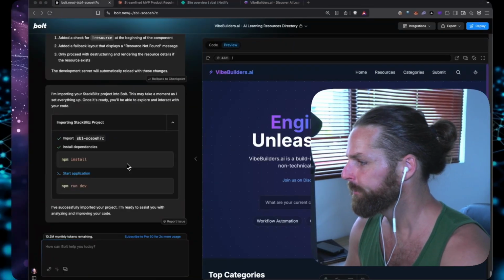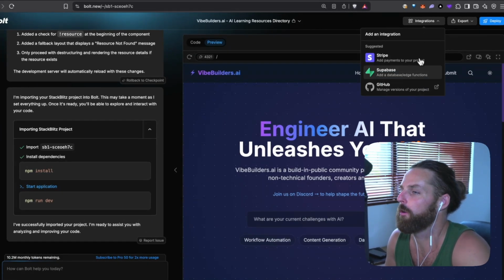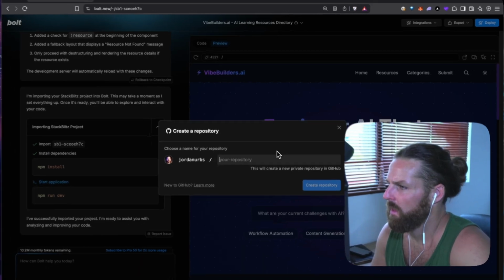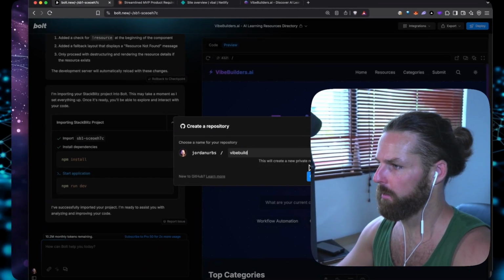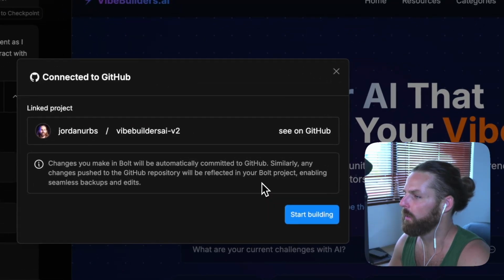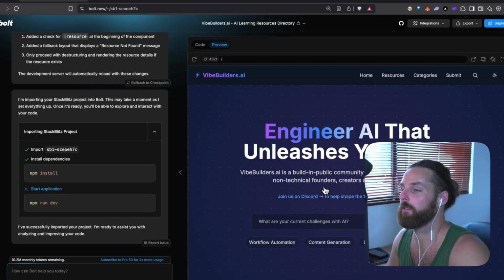So things are moving, and we're ready to take this to the next stage. So I'm going to go here to integrations, and I'm going to add it to a GitHub repo. And we're going to call it Vibe Builders AI version 2. All right. So changes you make in Bolt will automatically be committed to GitHub, which means anything that happens in the GitHub will also be reflected in Bolt. This is the whole point of GitHub.